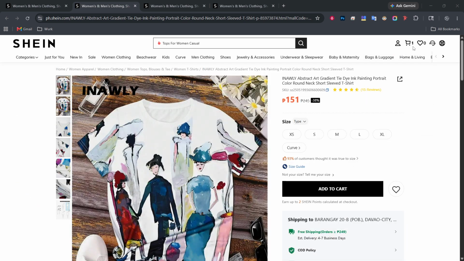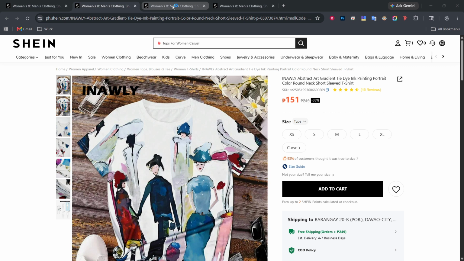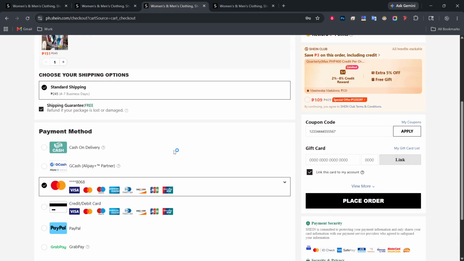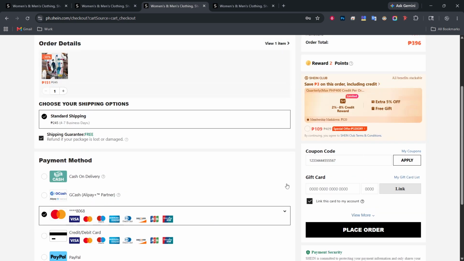Next, choose your payment method. You'll typically see options like credit or debit card, a digital wallet, or other region-specific methods. Pick the one you prefer for this order. Don't worry, you won't be charged yet.